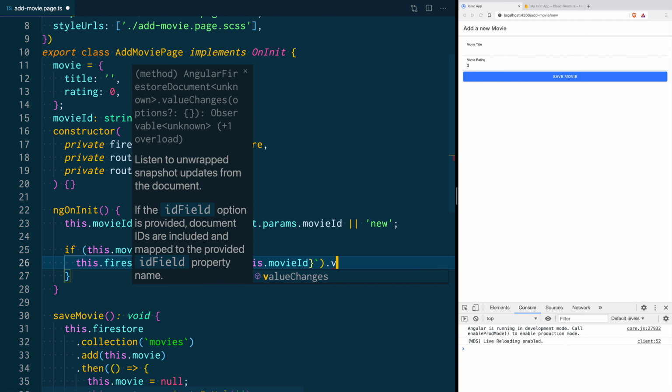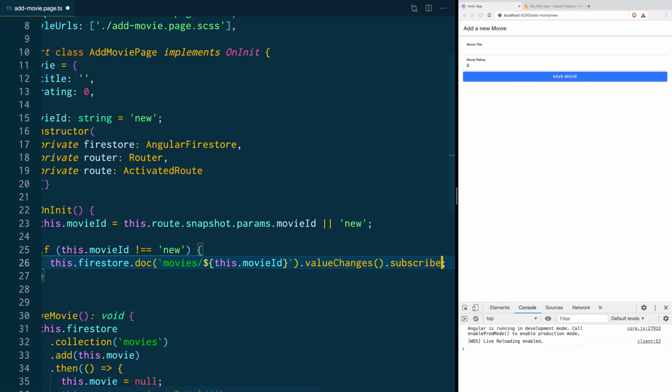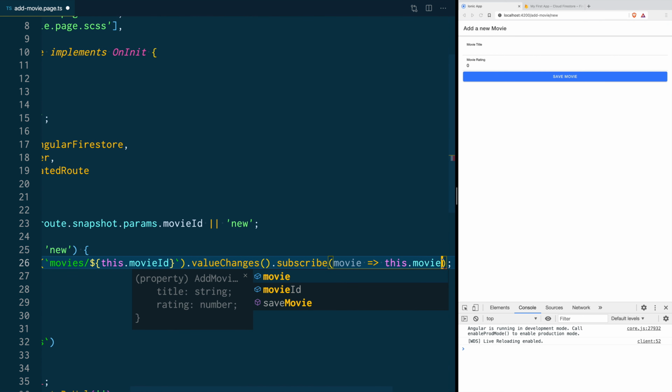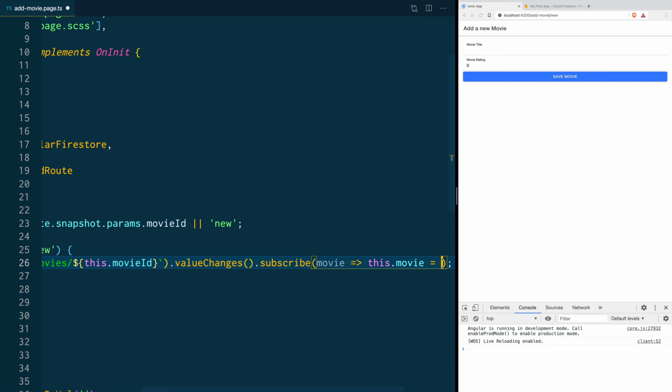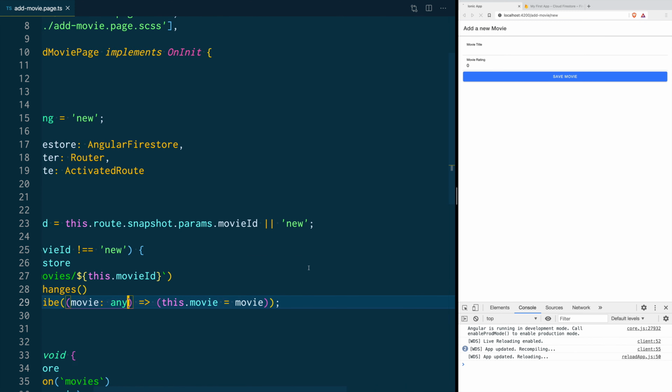And in here, we can do something very similar to what we did with the collection. When we add valueChanges, it transforms it into an observable for us, strips out the metadata, and just leaves us with the data. Then I'm going to subscribe to this observable, and this is going to be the movie. So I say this.movie, that's our class variable, it's equal to whatever movie we are getting from the database. You see that we have an error here because we don't know what type movie is. We are not going to get into types right now, so I'm just going to save it.